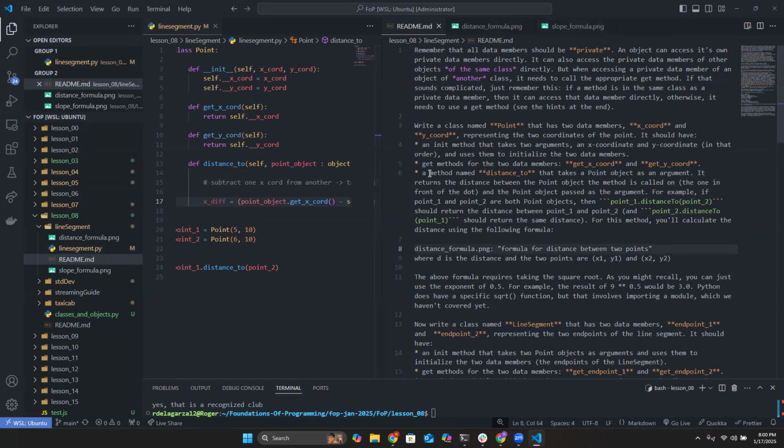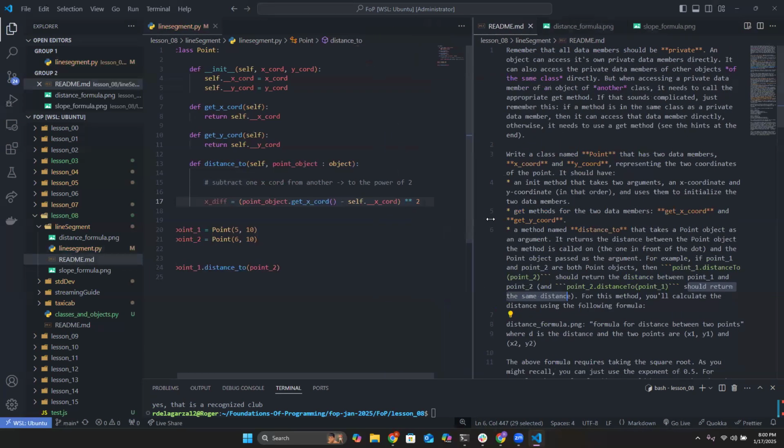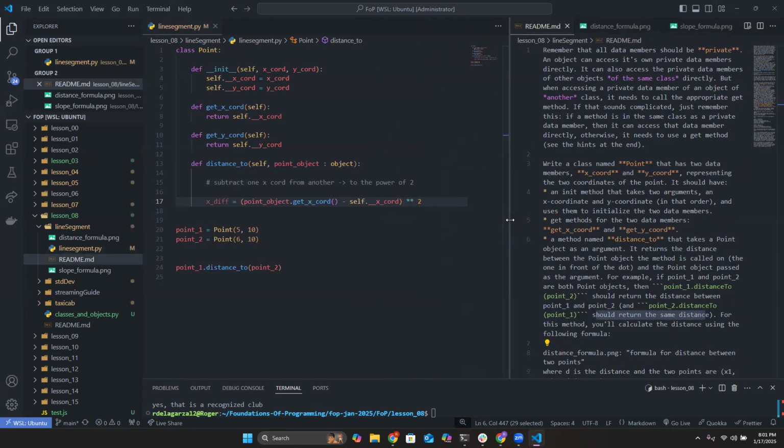Yeah. So a method named distance to that takes a point object as an argument. It returns the distance between the point object the method is called on, the one in front of the dot, right? And the point object passed as the argument. For example, if point 1 and point 2 are both point objects, then this right here, point 1 dot distance to point 2 should return the distance between point 1 and point 2, and point 2 dot distance to point 1 should return the same distance. So either one, whichever one you choose, should do the same thing, right? So it doesn't really matter. You should get the same thing from one or the other, right?